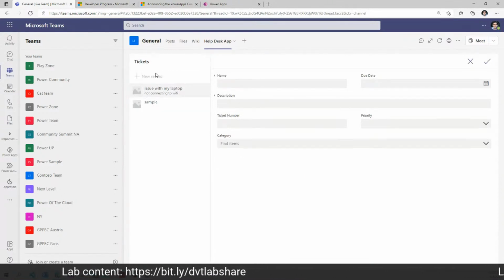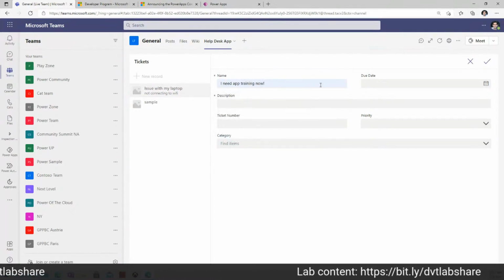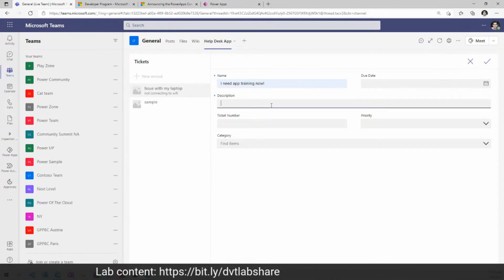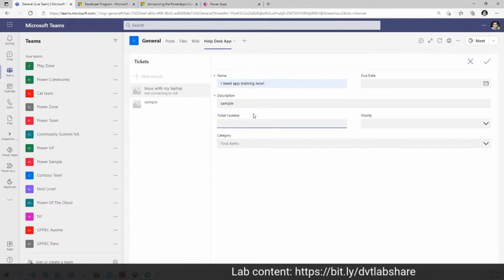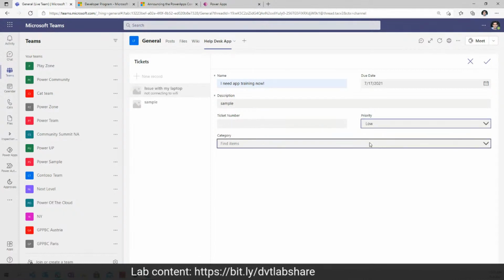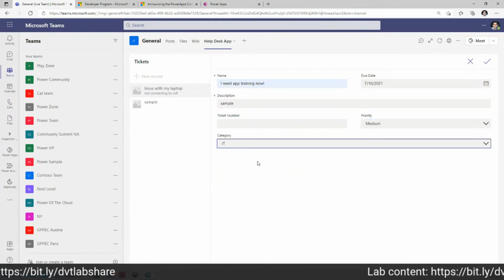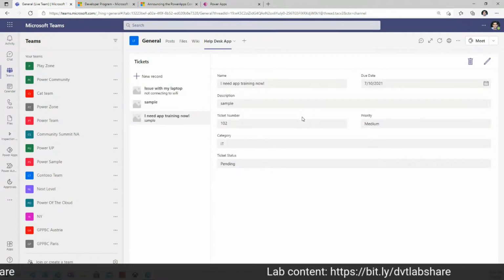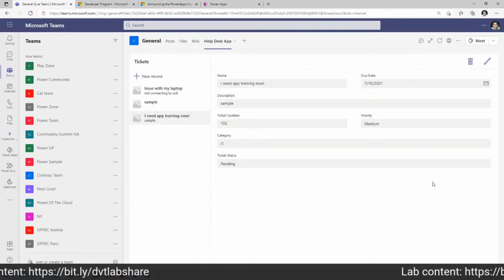And check this out. I can create a new record. Here are my details. Let's say I need some training now. I know that makes no sense for a ticket, but I can't pick the due date. I have to enter the description. I cannot enter the ticket number. It's automatically getting calculated. I can easily hide it in the new mode of the form. I'll pick the priority, which will calculate the due date, and I will define my category and click Save. And just like that, this record got added to my table, and I can see all the details related to that record right here.